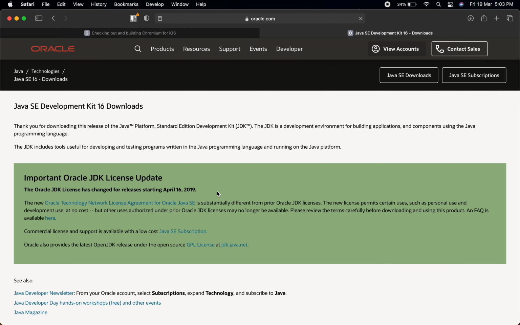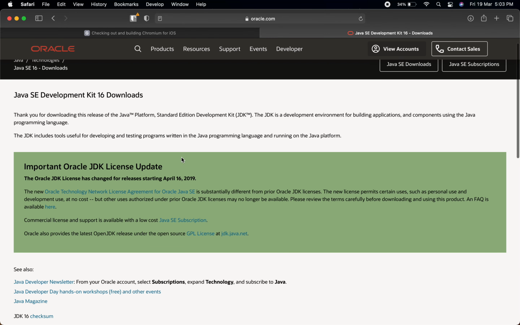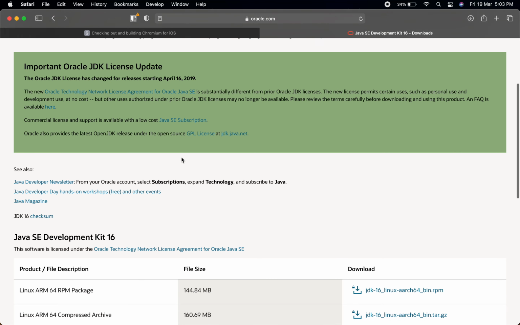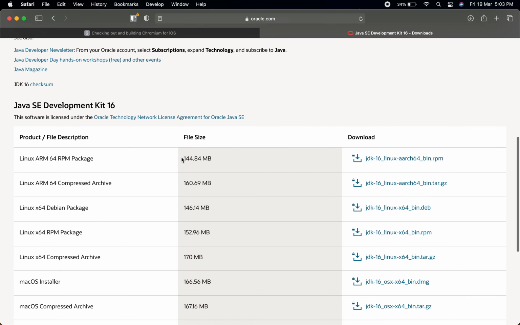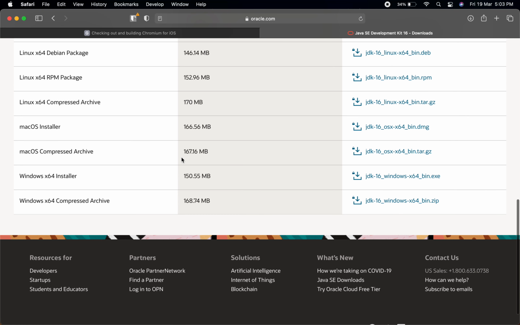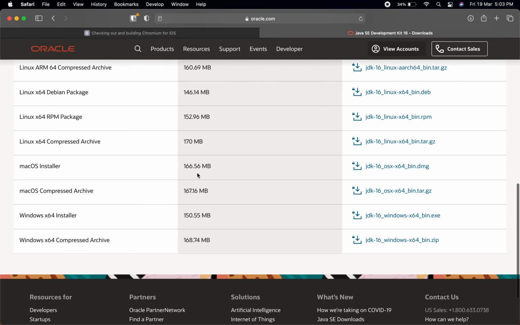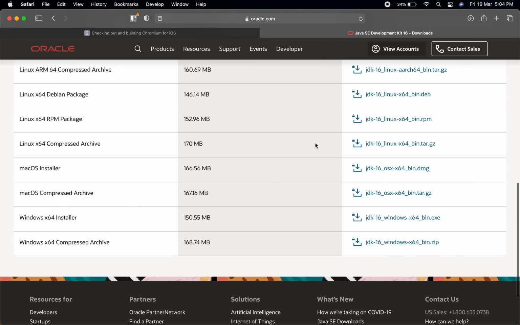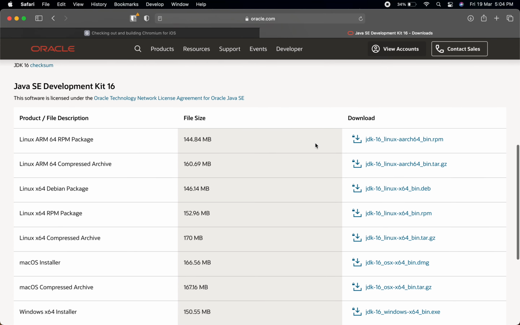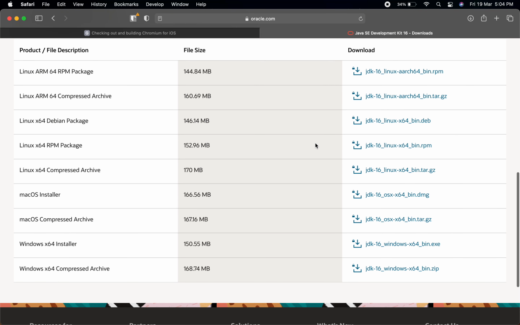Here is the JDK download. Now I have macOS ARM. I have an M1 processor, but I don't see a JDK for ARM on macOS.